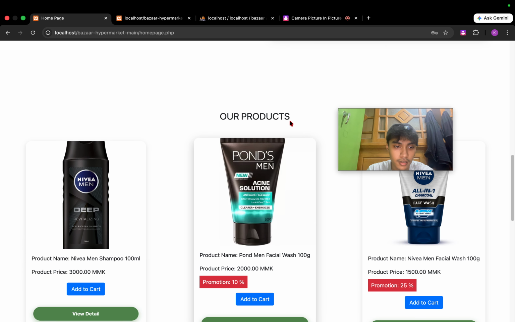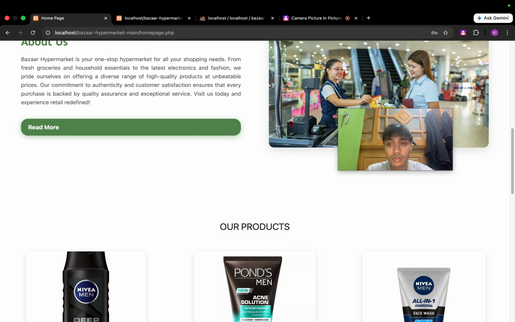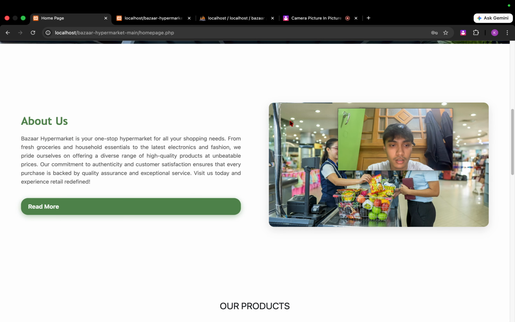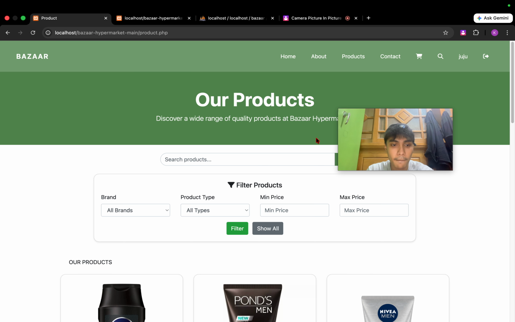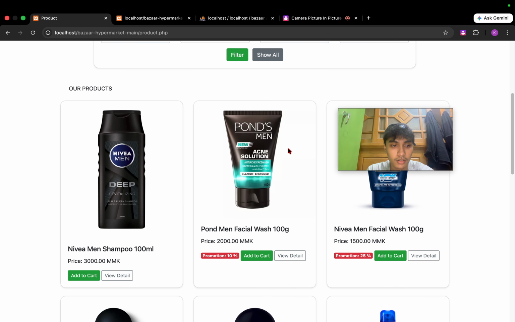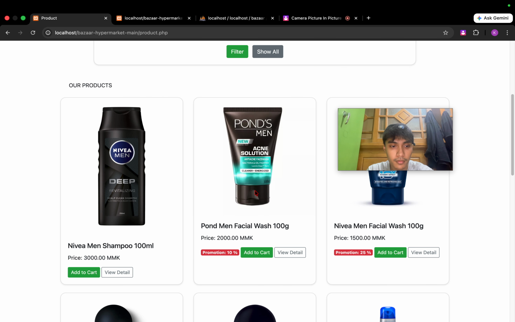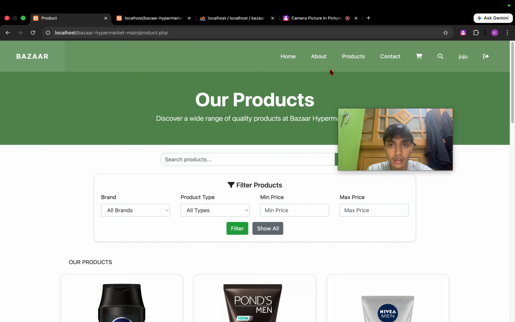Now I will explain how users navigate through the system. For example, users can click the product to view items or go to the cart to check the selected product. This makes the system easy to use.